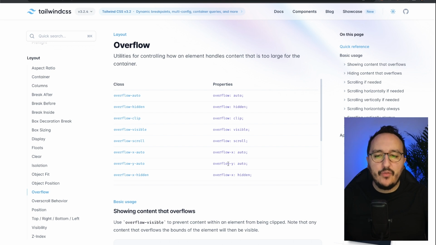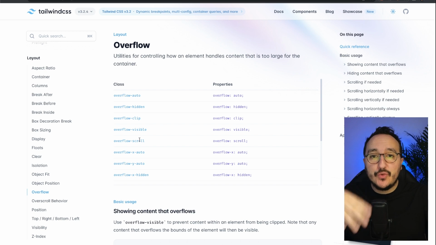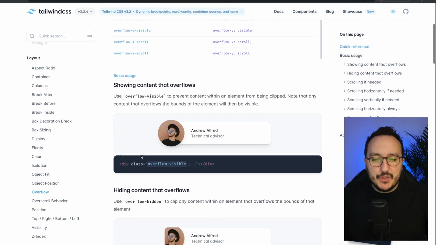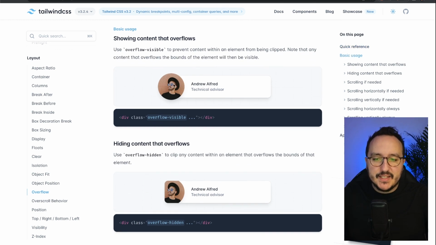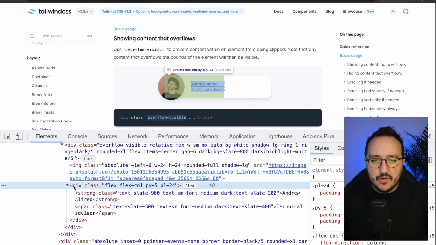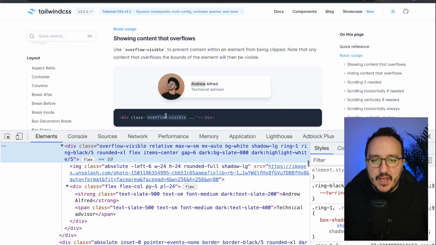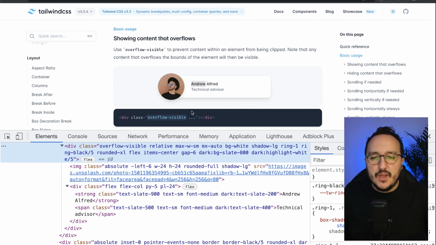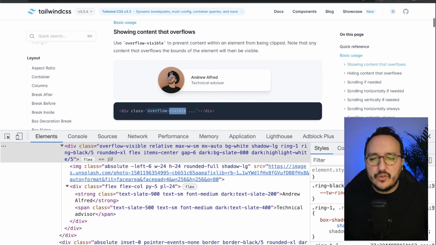We can deal with overflow with several classes. Auto, hidden, scroll when you want to scroll inside an element. And if you want to show or not show an element, you can deal with that. So let's look at the example. There we've got an overflow visible and we've got an image inside a box that has a certain size. And actually the image, as you see, is going out of the box. With overflow visible, the image is authorized to go out of the box.